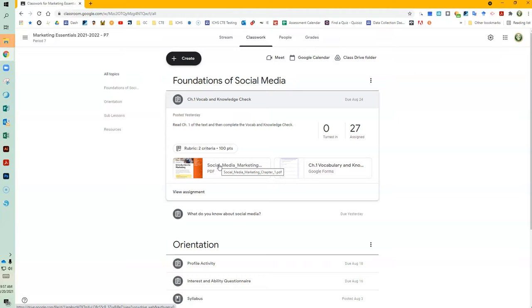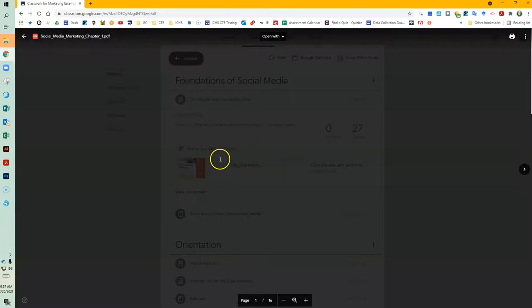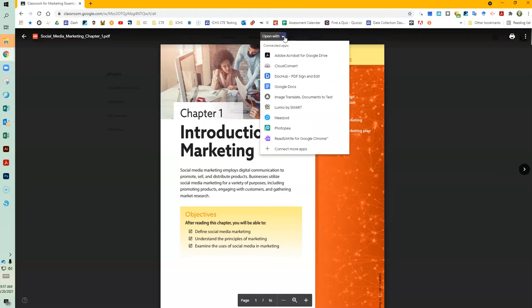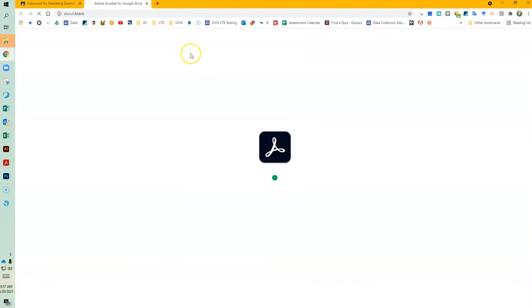What I'd like for you guys to do is go ahead and complete the vocabulary and knowledge check that goes with this. There will be one other assignment and then a follow-up assessment after this, and that will be the next two classes. So we'll finish this one chapter in about 2 or 3 classes. If you go to the PDF here, I'll go ahead and open it in a separate window. Let's see if I can get that.